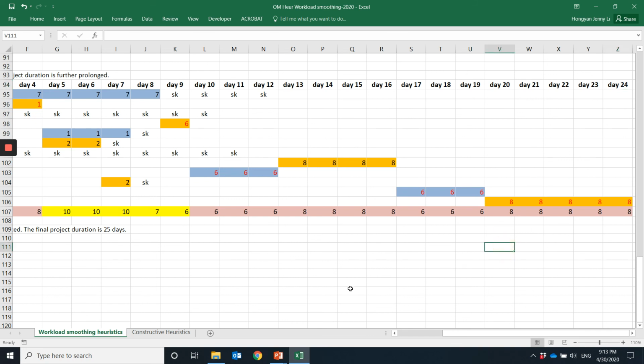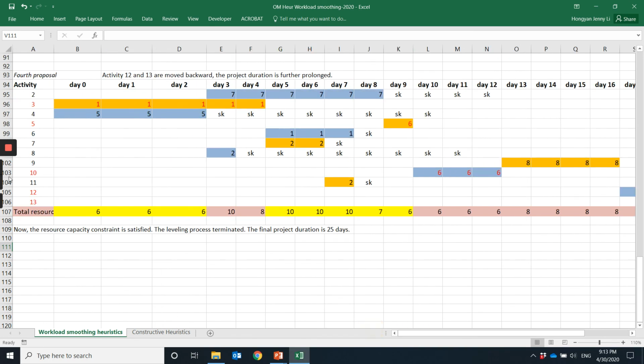And then now I check the total resource usage per day, and you can see they satisfy now the capacity constraint for 10 days. So I solve all the capacity conflicts. In other words, now I found a feasible solution that satisfies both the precedence constraints and the resource constraints.